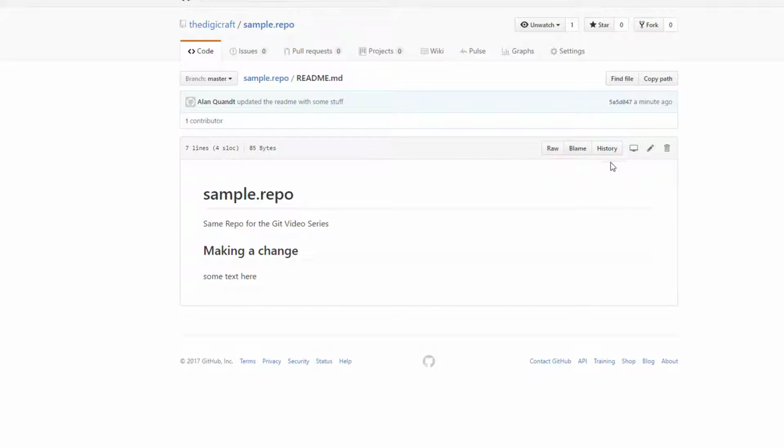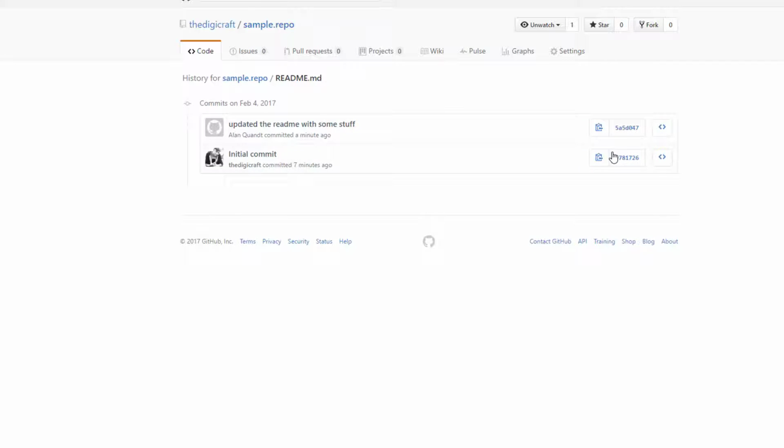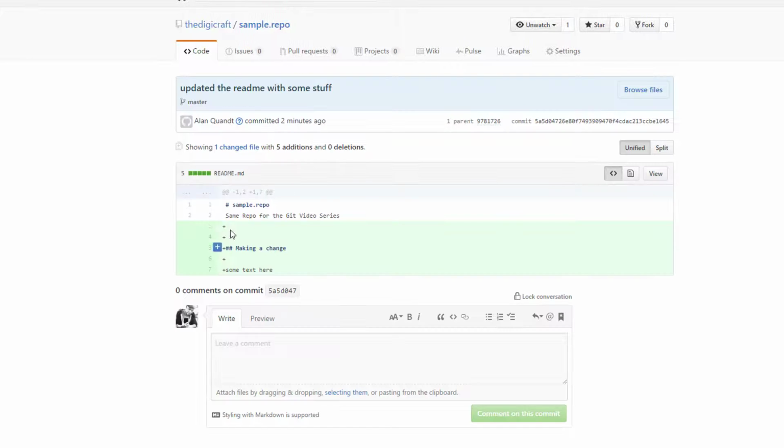We can go look at the history. This is the history of just this file. Click on this. Here you can see GitHub's version of a diff, which looks a little different, a little fancier looking than what you'd see in the command line.